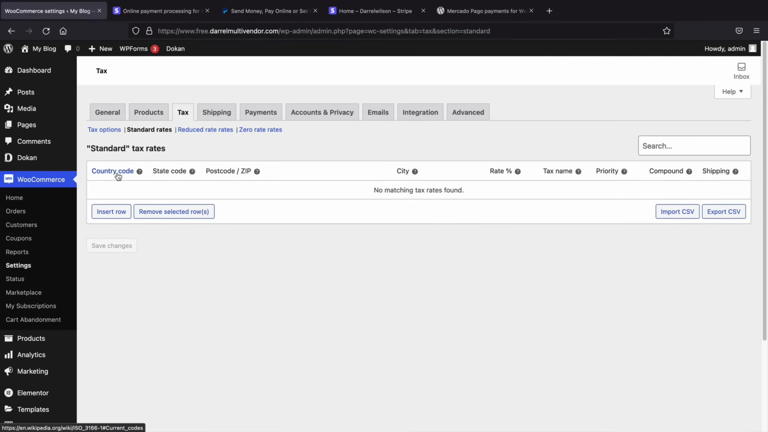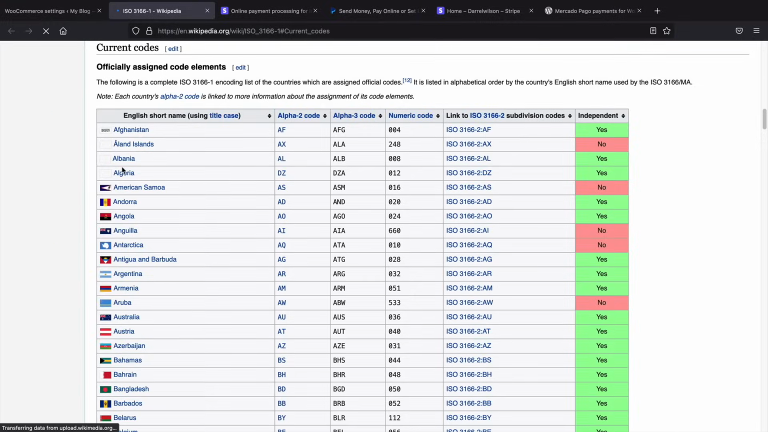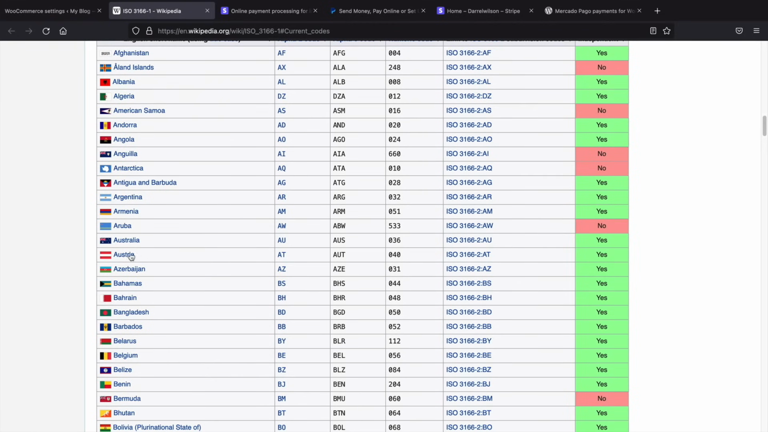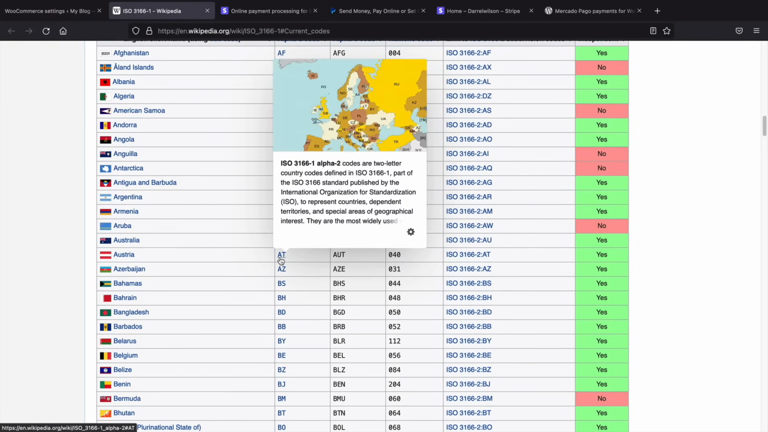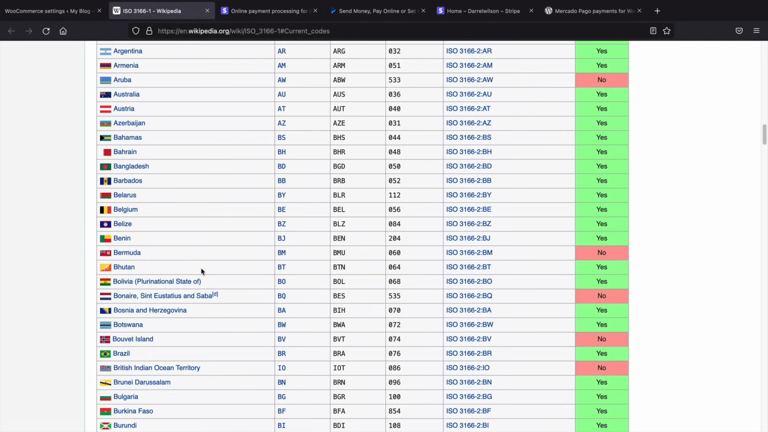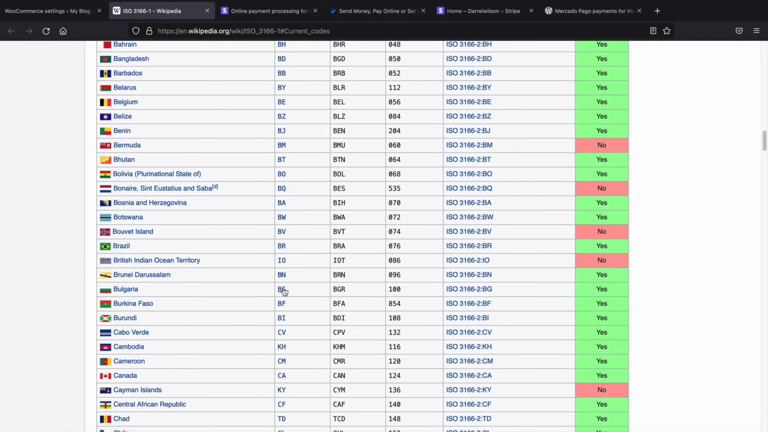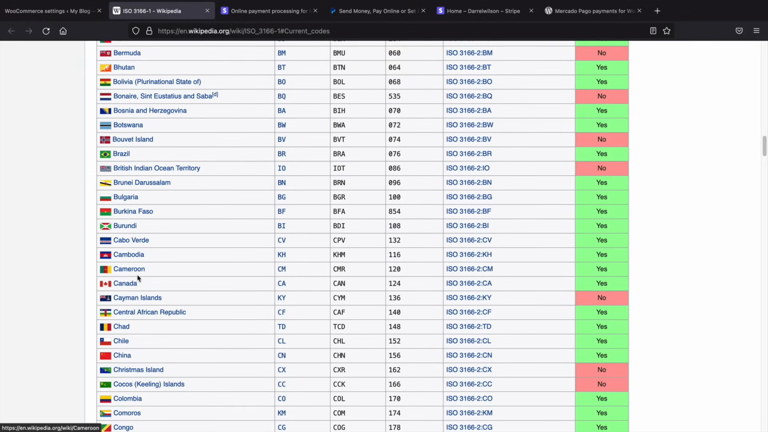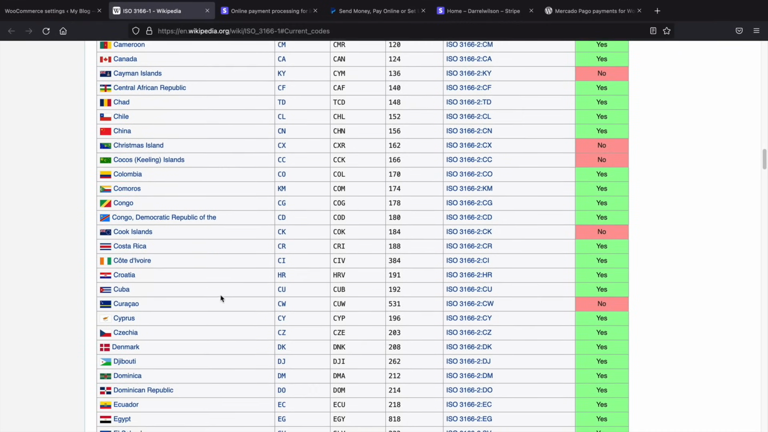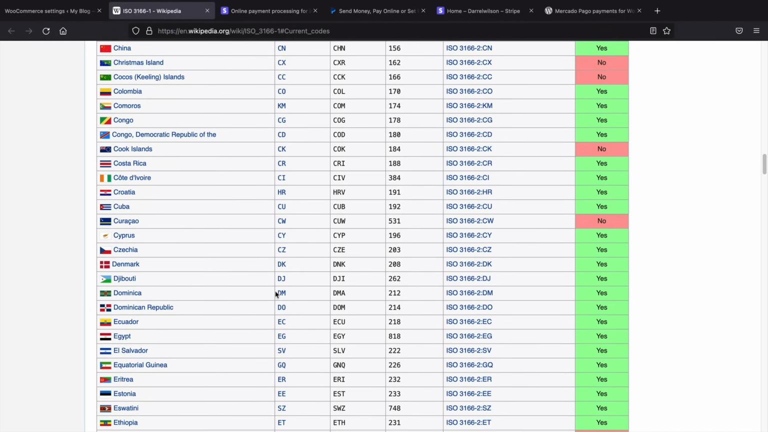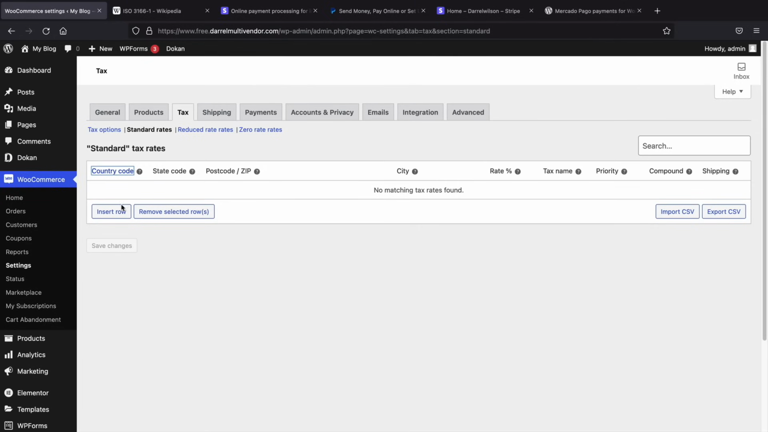And here we have country code. So let's say, for example, you are in a specific country, you can click on country code and you can enter the tax rate for that specific country. For example, Austria, the country code is AT. For Bulgaria, it's BG. For Canada, it's CA. So whatever country that you're in and you want to apply a specific tax rate to, you will then just enter into the country code. But for my demo, I'm just gonna put United States.